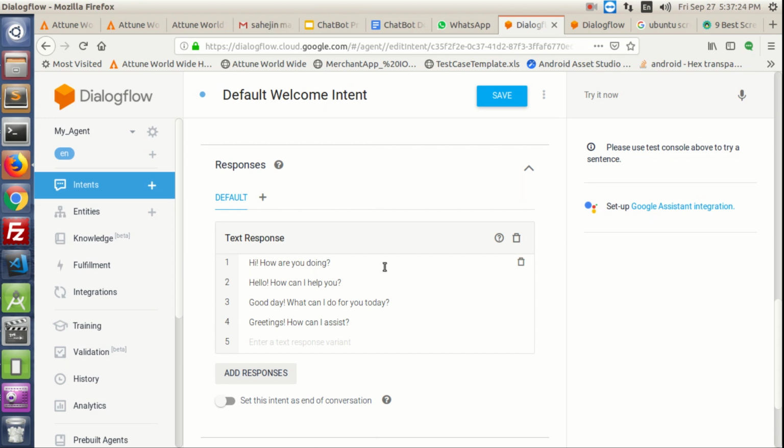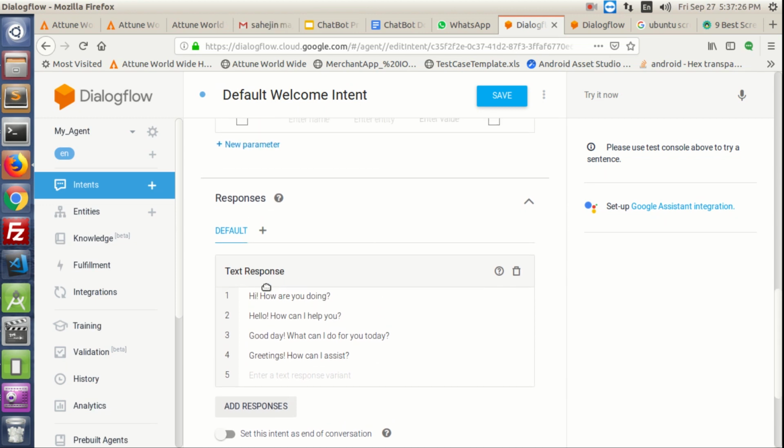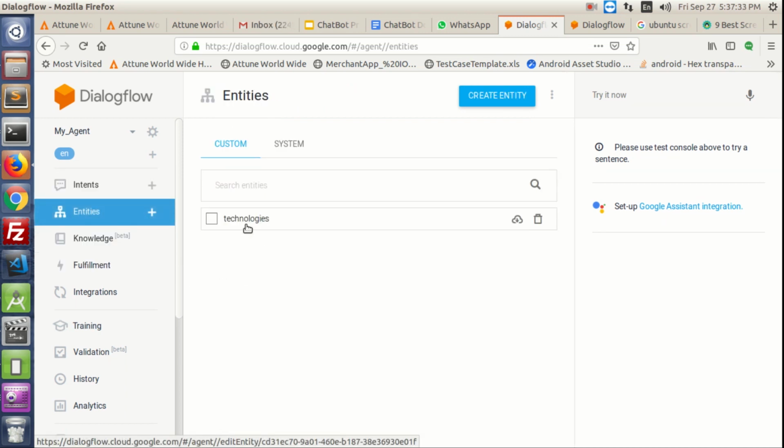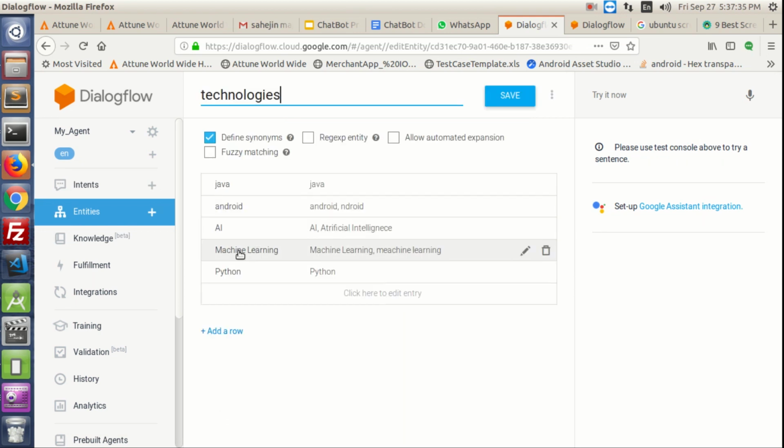Now let's move to the entity part, which we will use as parameters. For the entity part, my bot will reply with the technologies that are available, whatever the entity consists of. So how do we bind this in the intent part? Let's see.